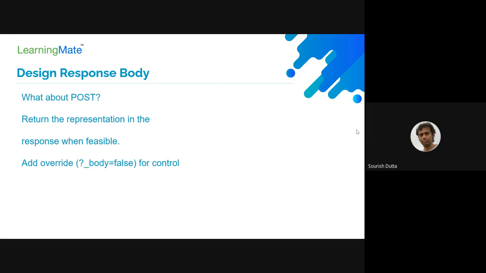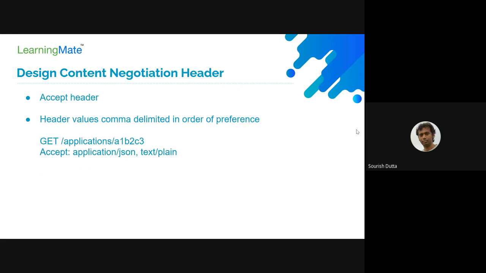And we can also have an override using a query parameter that says whether the client wants a body or not. Okay. But the general rule of thumb is that you should be returning the body as much as possible, minus the HEAD and the DELETE. And even if for GET, POST, PUT, etc., you are returning the body, you can also give the client the option to control whether to get the body or not.